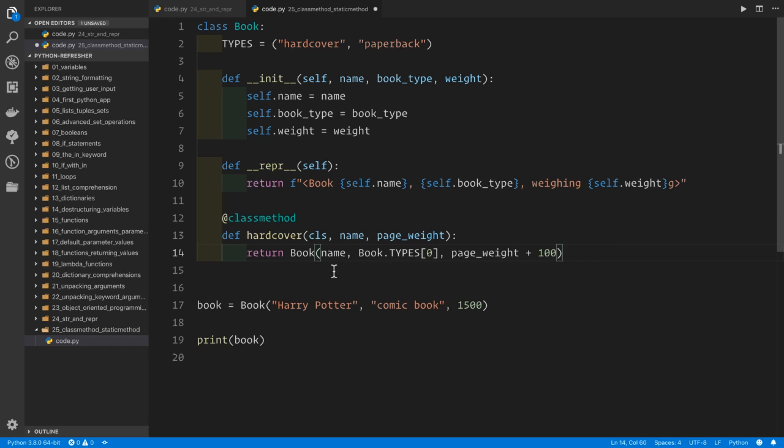So hopefully this makes sense. It is a little bit confusing because you are using the class inside a method defined inside the class, which I know is a little bit weird, but that is how you can create a new object inside of a class. This is something you can totally do. And because it is a class method, you no longer need to create your own object first. All you have to do now is say book.hardcover and pass in here Harry Potter and the page weight, which was 1500. Notice that this hardcover method takes in the name and the page weight, but it does not take in a type. The type is added inside the method. You don't have to pass it in as an argument.